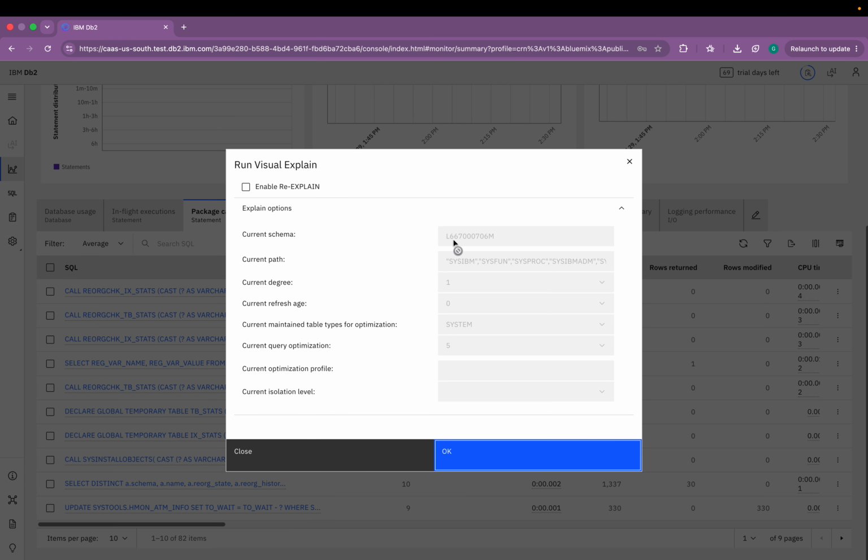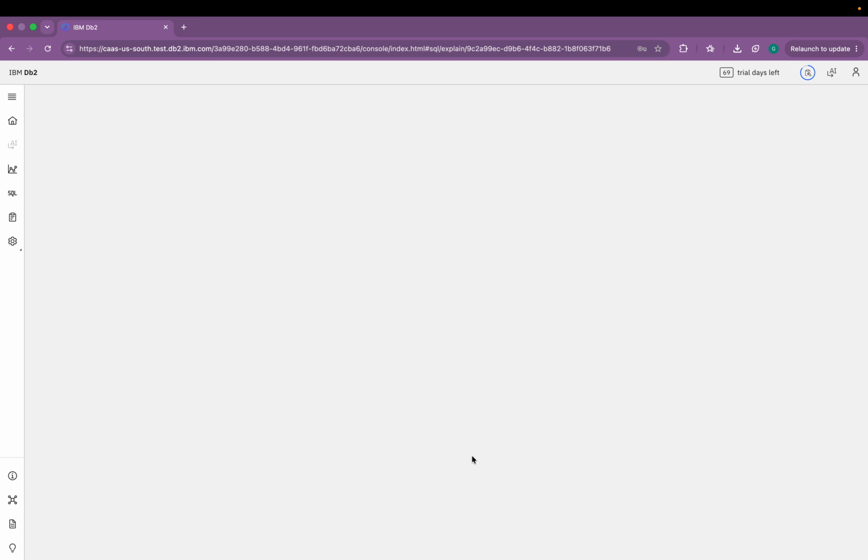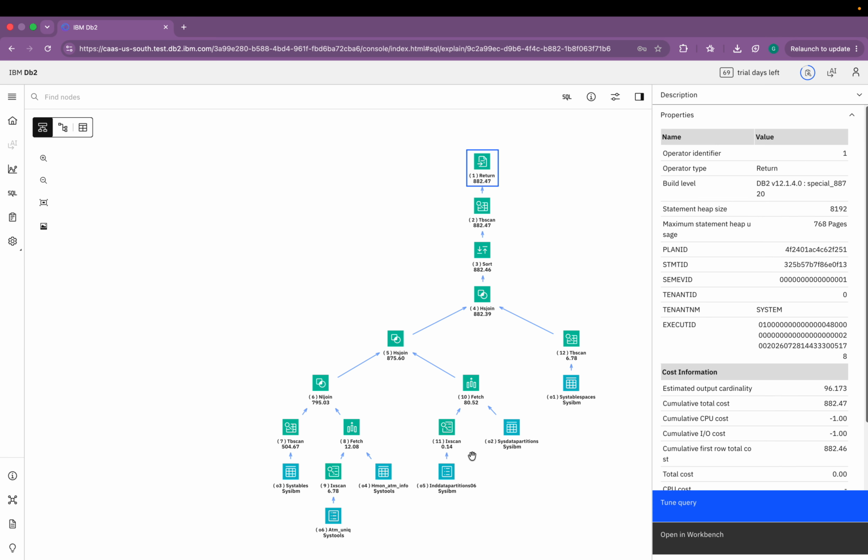With that, I am concluding this demo. In this demo, we have seen how Visual Explain works, how it provides an easy and intuitive way to understand how Db2 executes your SQL queries, and how it helps in troubleshooting performance issues and writing more optimized SQL.